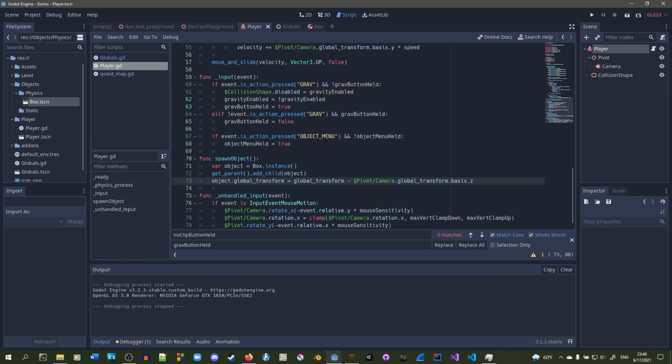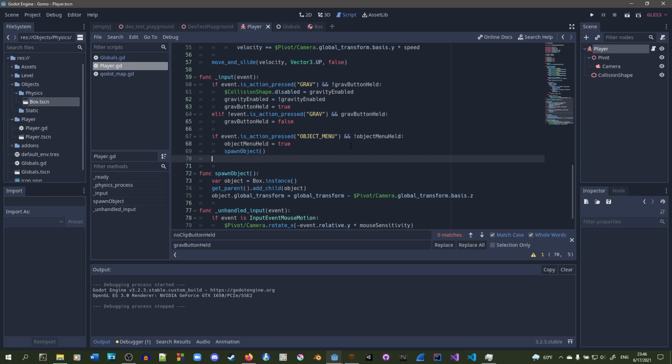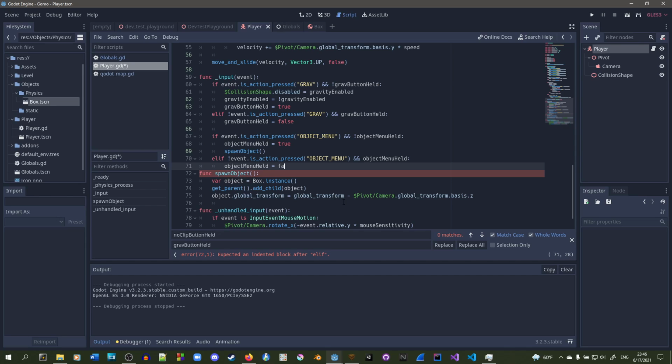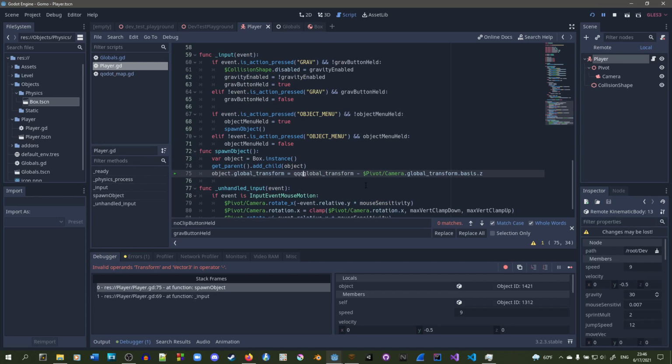Oh yeah, I didn't call a function. Say spawn object. And let's do this similar type of elif. And this will be boom, and not menu held equals false. Oh yeah, whoops. I'm a dummy. In dot origin.